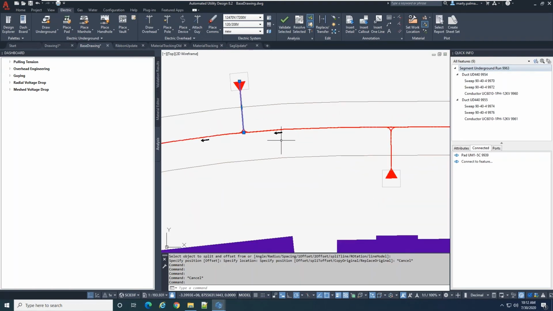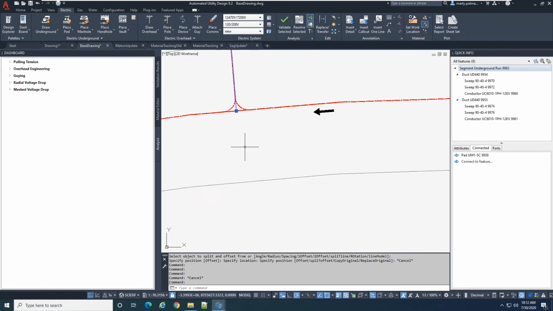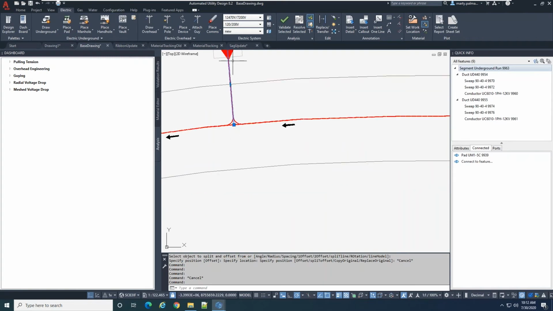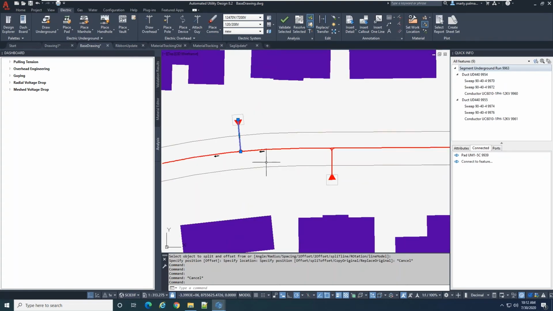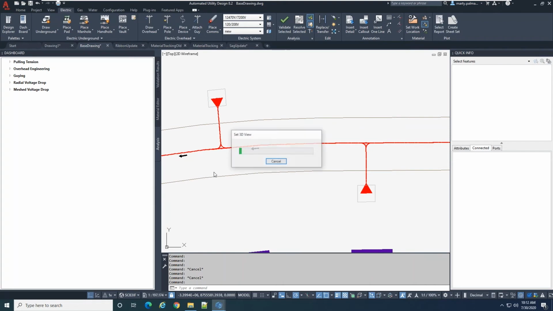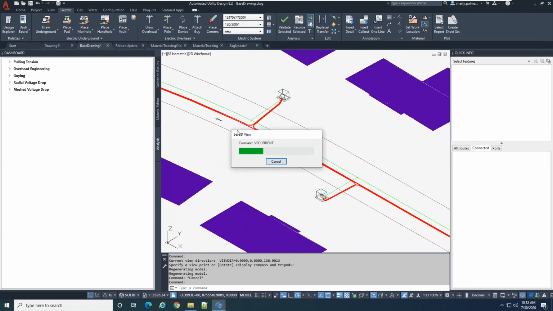To do this in the past, it was a lot of extra work to place a transition point to split the lines, then draw a new segment up to the device and reroute the conductors through the new segments and ducts. So this saves a ton of time. We can also look at this in 3D just to show you graphically what's happening.